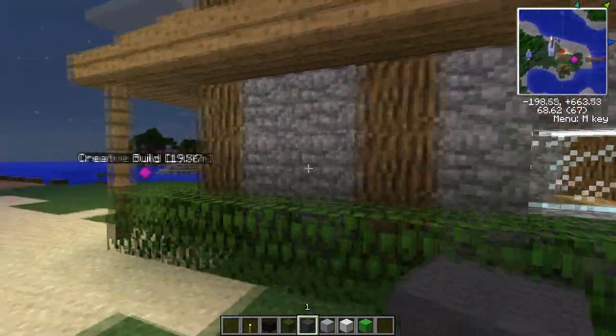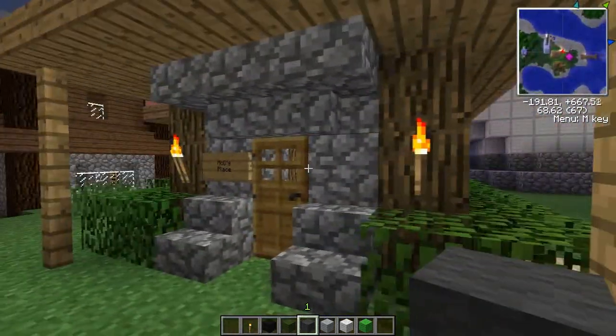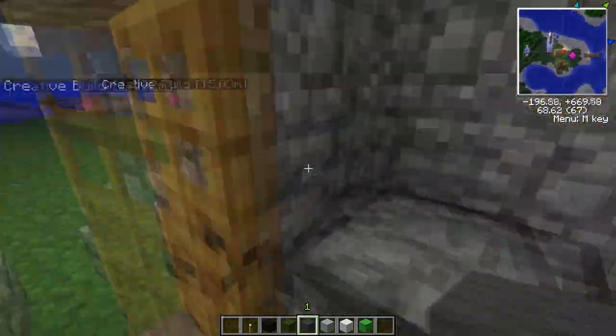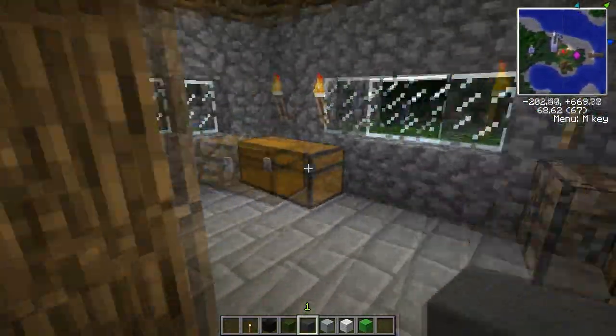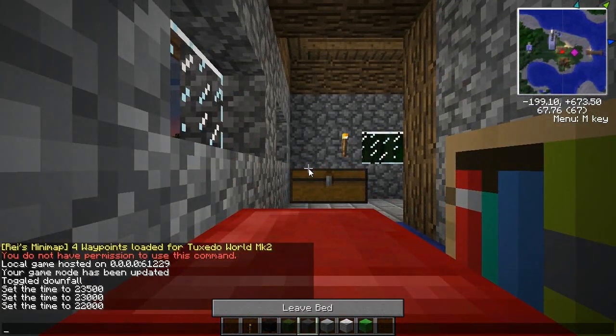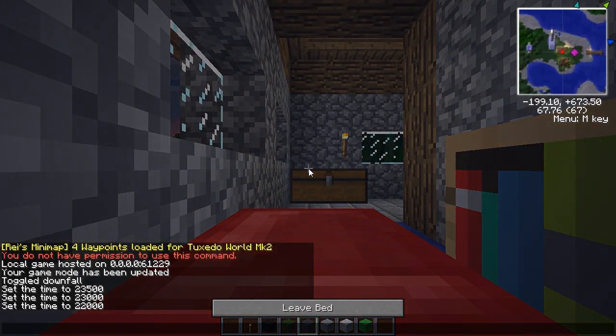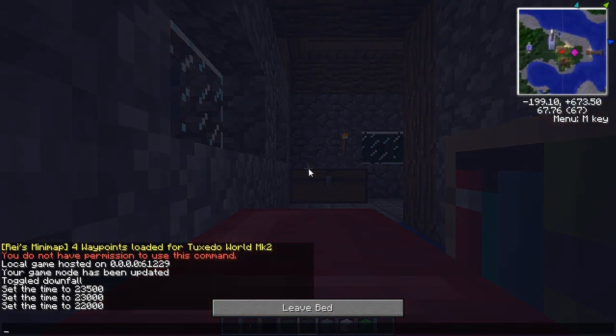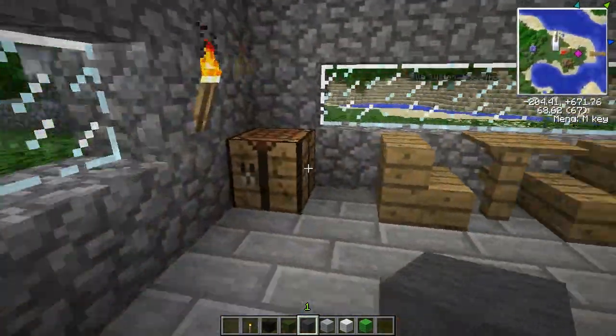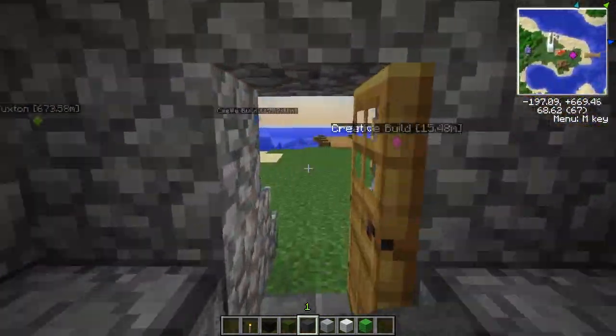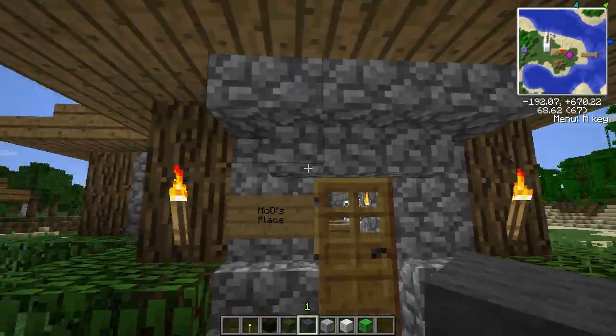Did Watson at least put beds in these homes? Oh, spider. We don't want spiders. He did. Yes. We'll quickly go to bed, reset the time, because I really can't be asked to type anything right now. Yeah, Watson did good with this house.